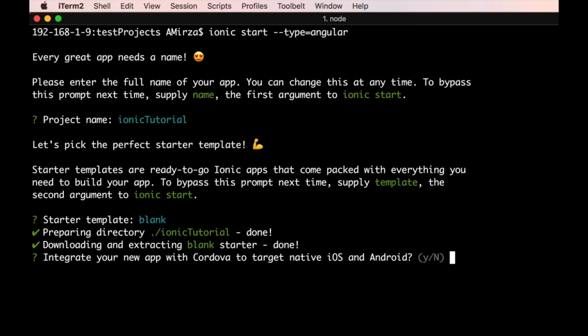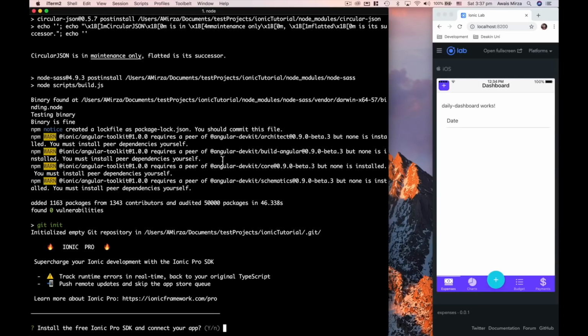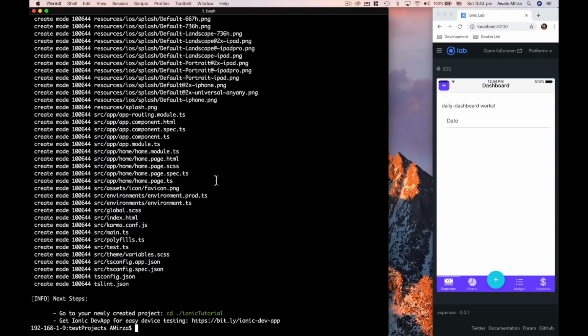Now it's asking me to integrate my new app with Cordova to target native iOS and Android. I'll say, yeah, why not? I'll just integrate Cordova into my application. Right, so the project is nearly done. Now it's asking me whether I want to integrate my Ionic project with the Ionic Pro SDK. Well, I don't have an account for Ionic Pro as of yet, so I'm going to say N and press enter. Alright, so our project is created.